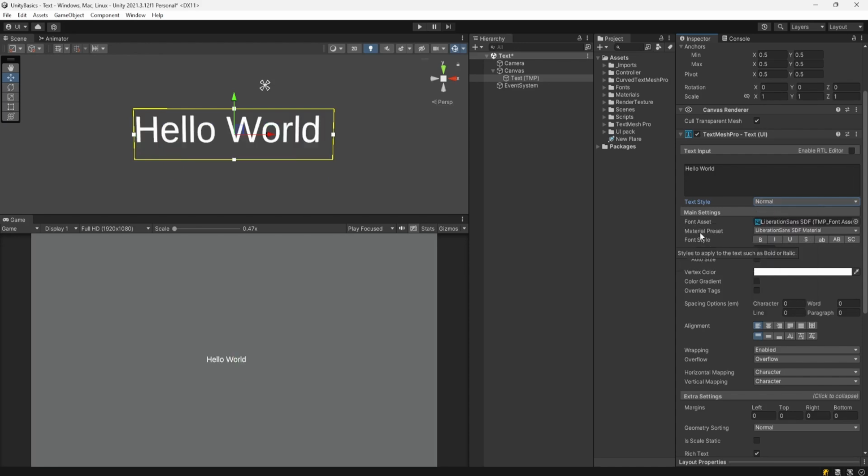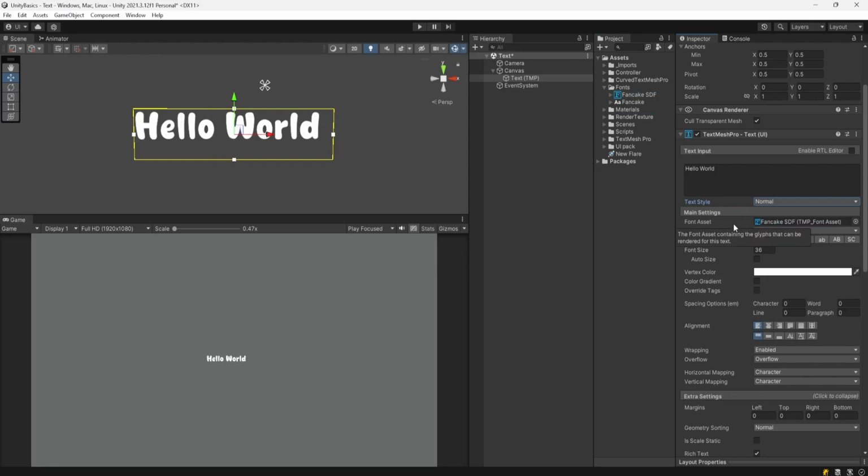Next, the main settings come. First comes your font asset. In my previous video I showed you how to create a font asset. Here I already have one. If you remember, I created the font asset for Fancake. So this is the text and you have to create the SDF file. Once you drag and drop it here, your text will automatically change based on your font asset.